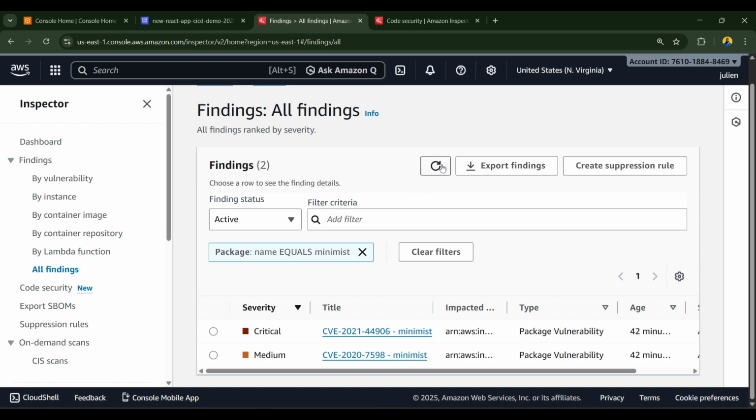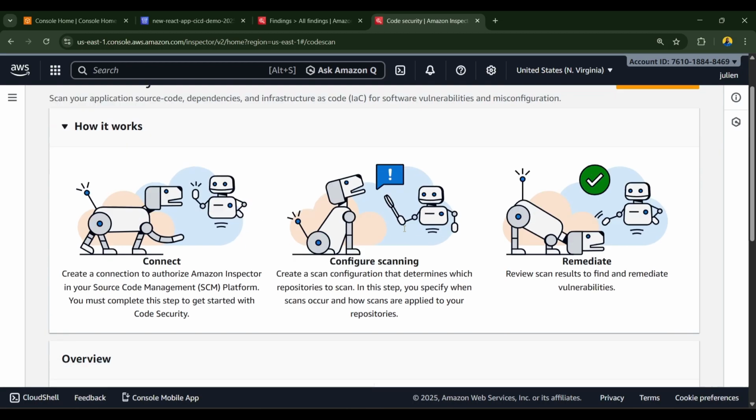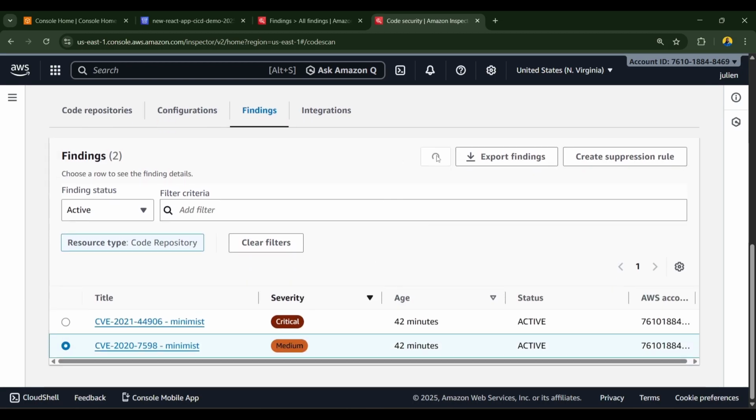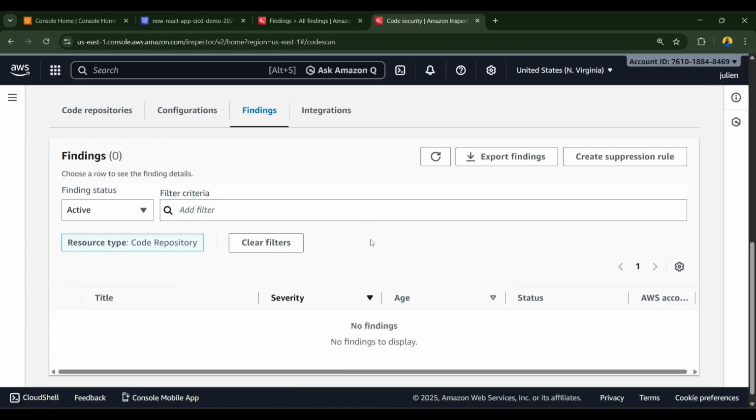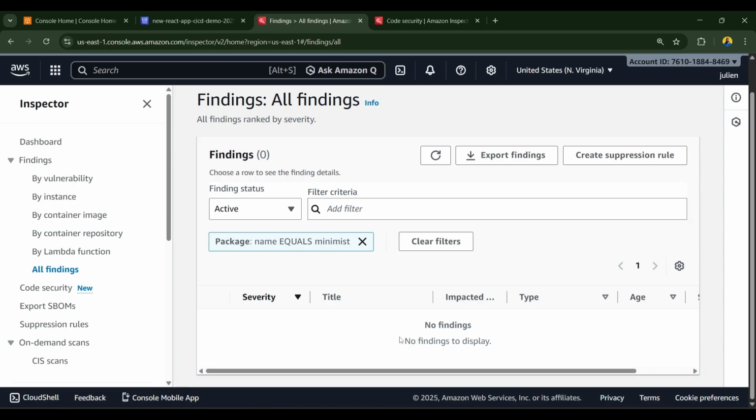Now this time, if you go to Amazon Inspector dashboard, I'll go first to code security. I'll give it a couple of seconds and refresh this. Let me refresh again. And they are all gone. All right, this is good. Now we don't have any security issues. If I go to all findings and refresh this again, all right, they're all gone. Here we have no findings. So we have fixed this security vulnerability.